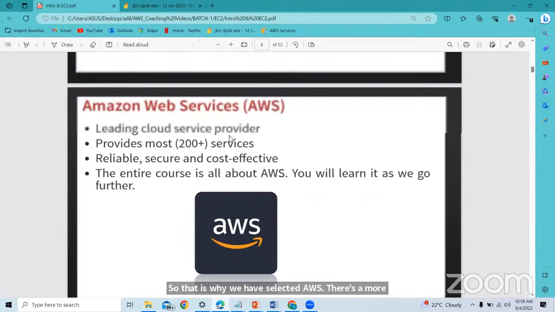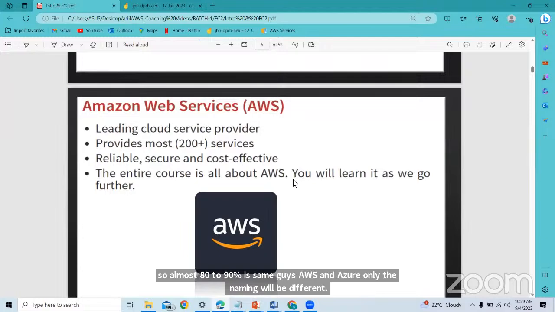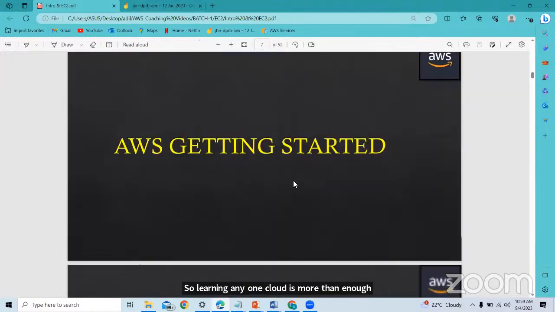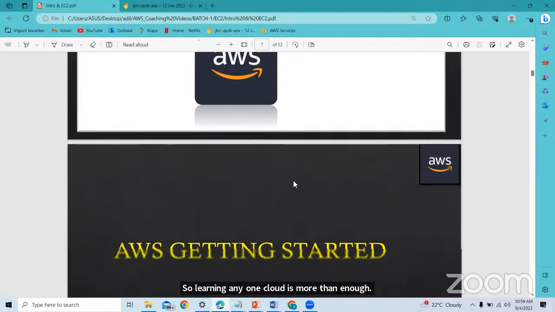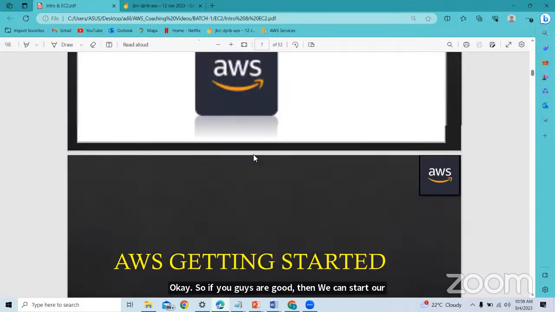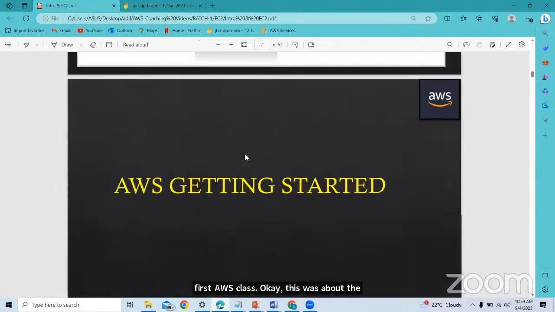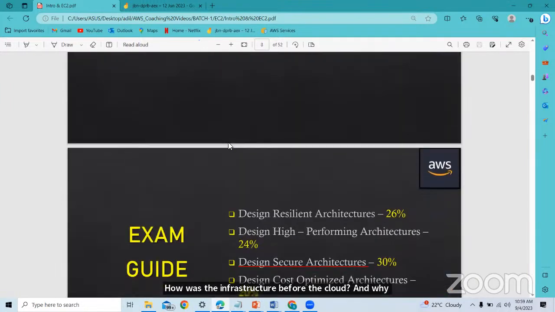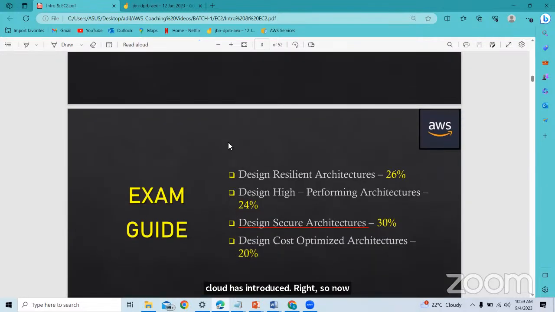Almost 80 to 90% is the same, guys. AWS and Azure, only the naming will be different. So learning any one cloud is more than enough. Okay, so if you guys are good, then we can start our first AWS class. This was about the cloud, how the infrastructure was before the cloud and why cloud was introduced. So now let us start about AWS.